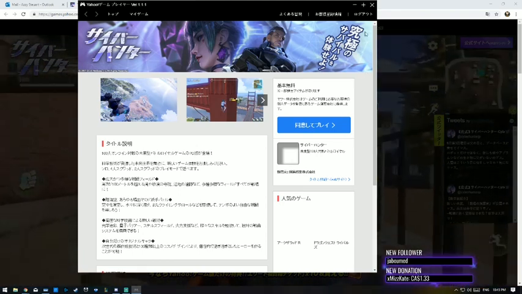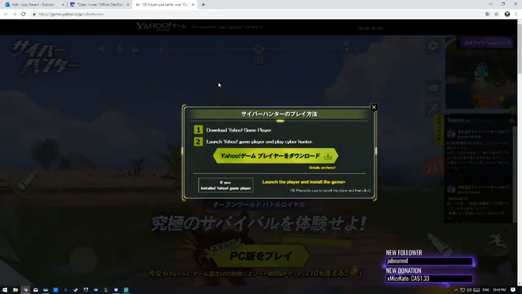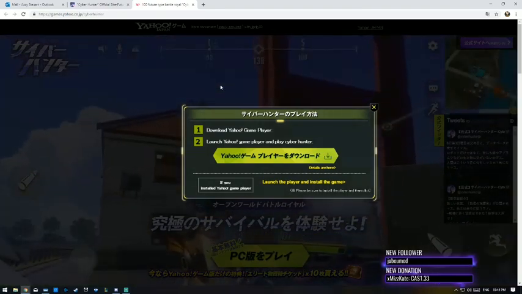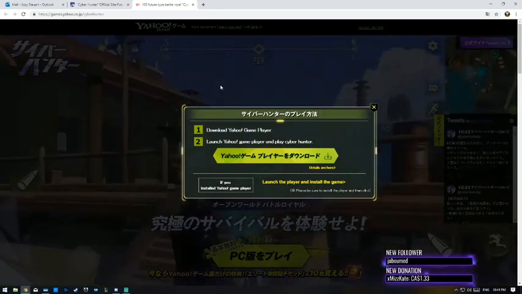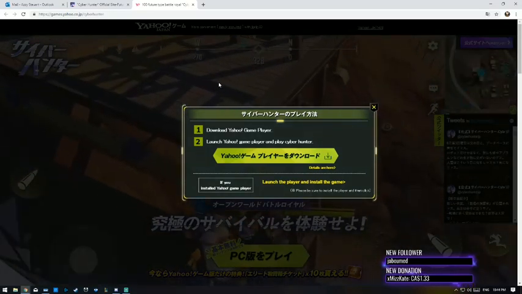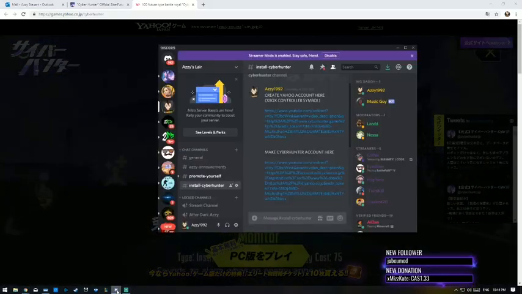For the time being, you can close this. You don't need it open anymore. You've completed the first task. The first link is now complete. You have installed Yahoo Player. Good job, guys. Let's hit up step number 2.